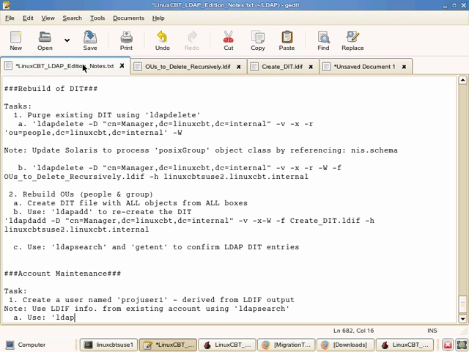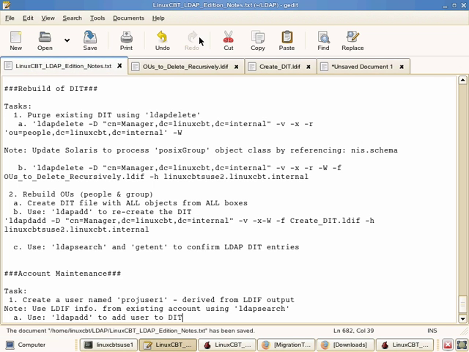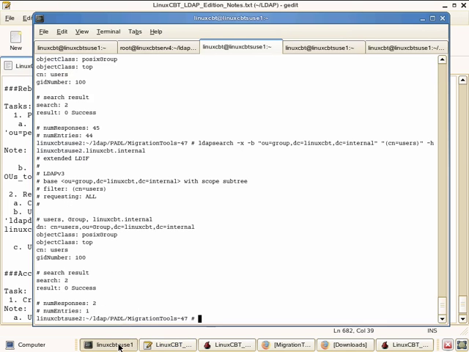So use LDAP add to add the user to the DIT. But adding the user doesn't create the membership to the group. That we can do after, or we can do during the create process. Adding this user creates a membership to a default group, but not to a subsequent group.